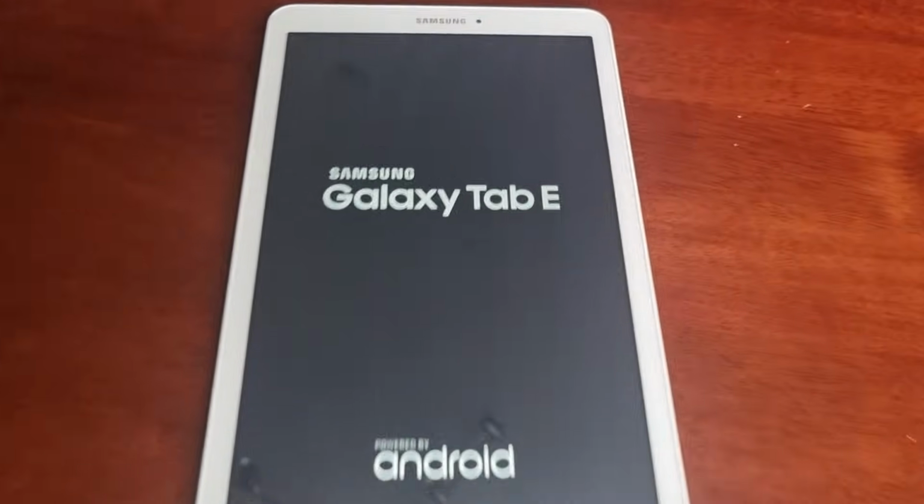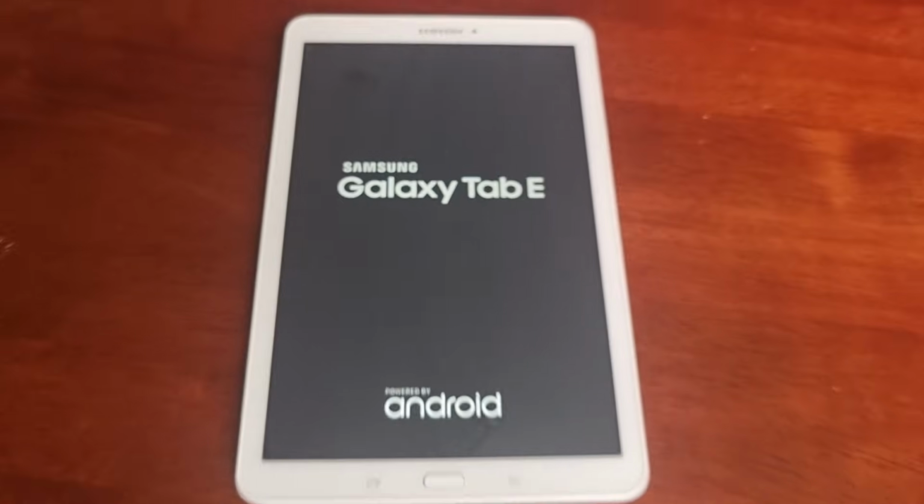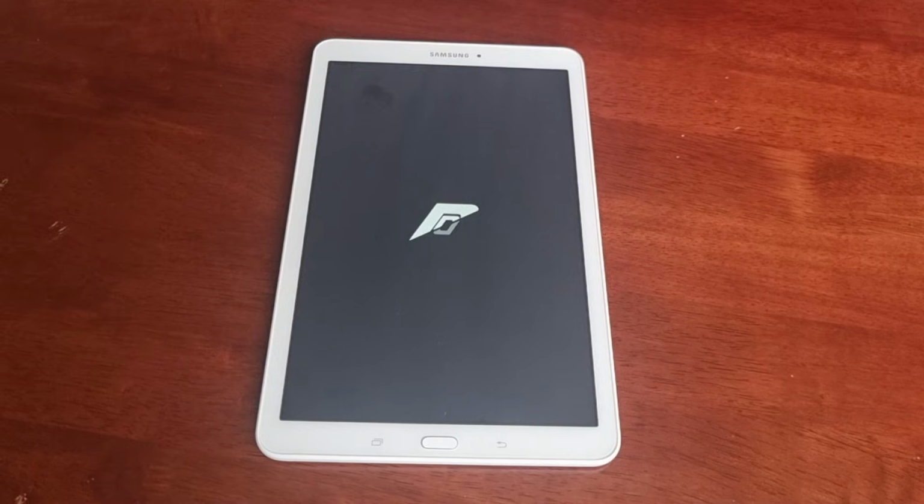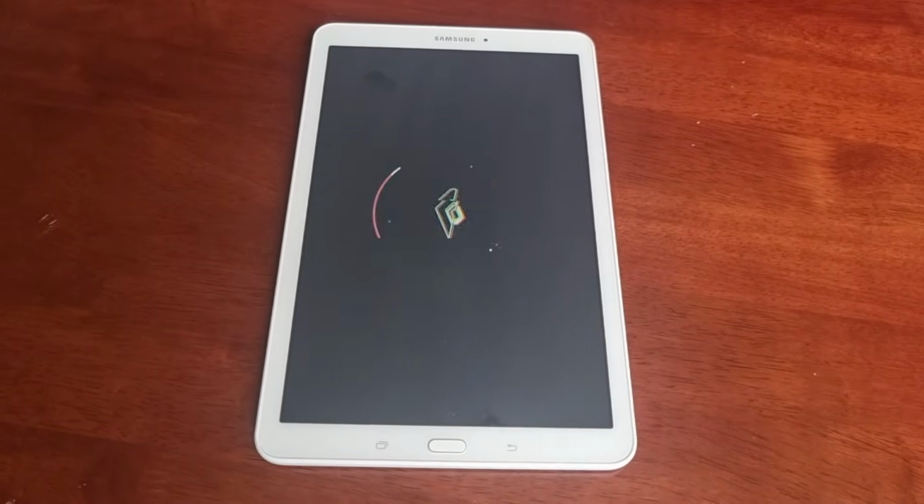So I'm here with the Samsung Galaxy Tab E9.6. I know it's been a while since I've made a video on this tablet. That's because there hasn't been much development going on. However, I've got some good news. There's a new ROM. It's called Resurrection Remix ROM.